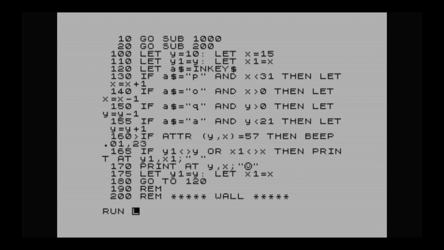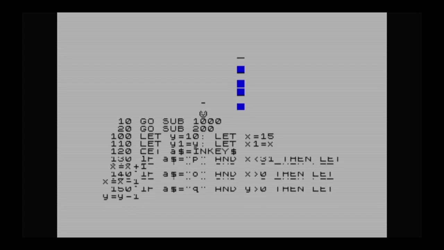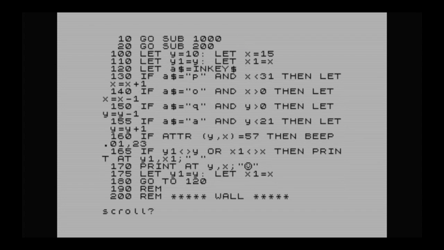So now, fingers crossed, when I run this, it should beep. Yes. And again. So the program is recognizing that we are hitting that wall. Alright. Now, what about if that wall was flashing?